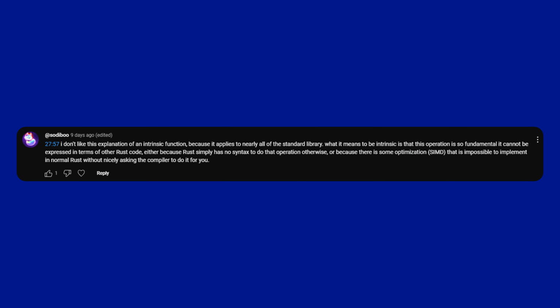User Sodibu left a great correction of my explanation of intrinsics in the comments of the last video, so I wanted to include it here. They say that what it means to be an intrinsic is that this operation is so fundamental it cannot be expressed in terms of other Rust code, either because Rust simply has no syntax to do that operation otherwise, or because there is some optimization, like SIMD, that is impossible to implement in normal Rust without nicely asking the compiler to do it for you. Thanks for the explanation, Sodibu.